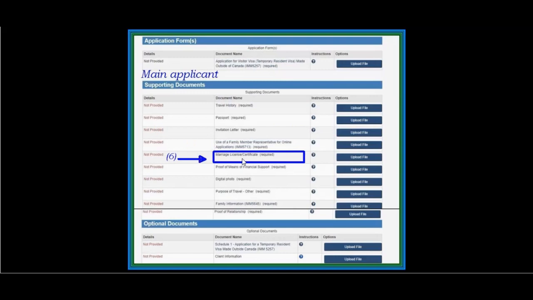Document number 6, marriage license certificate. The marriage license certificate, this document is required for validating the marital status claims of the applicant. The applicant would need to provide this document only if the applicant indicates a marital status of being married.